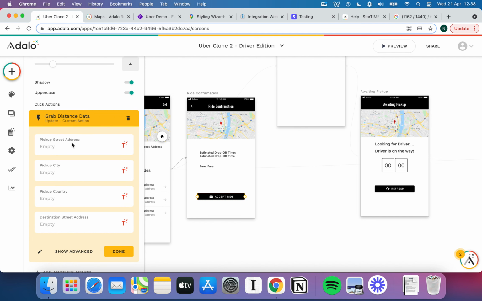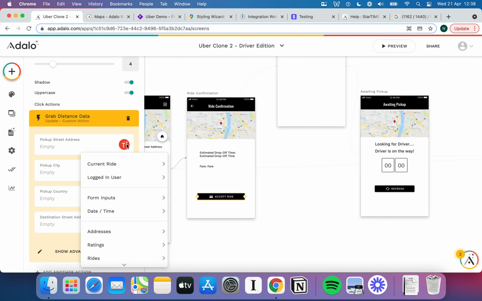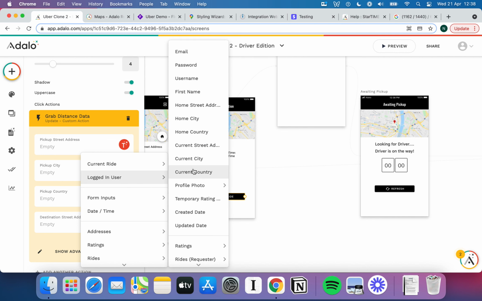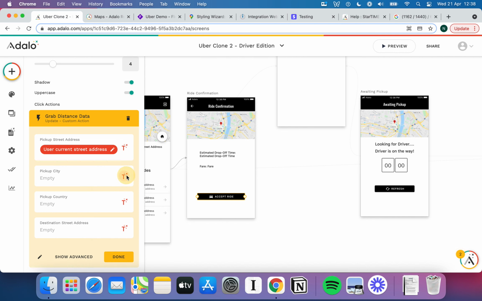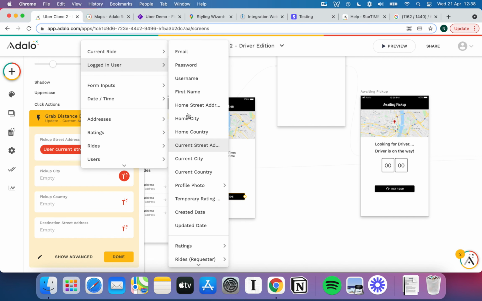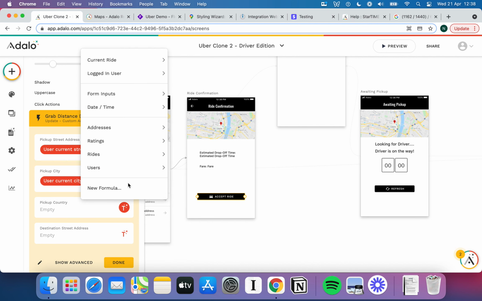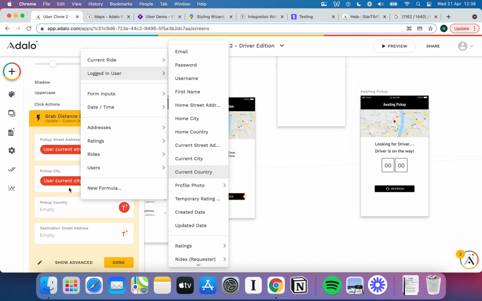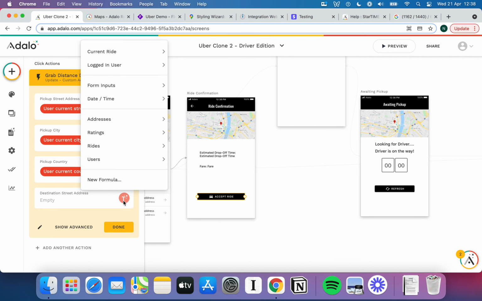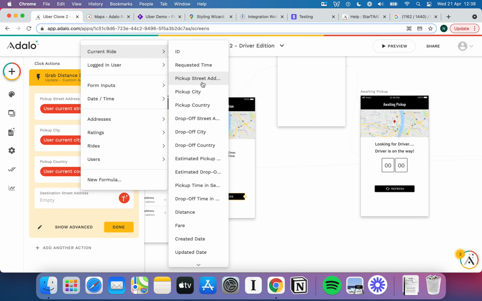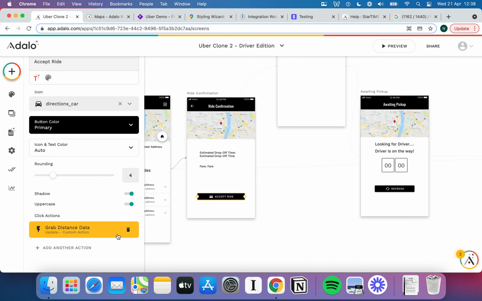And we've put pickup street address here, but remember, this is just going to find the distance between 2 points. So although I've written pickup street address, it probably should have been from street address, because I'm going to put in the logged in user's current street, because what we're trying to figure out is how long will it take the driver to get from where they currently are to wherever the user is. So we're going to do user current city, we'll do logged in current country, and then we're going to say, well, wherever the user is, the current ride's pickup street address. We're going to hit done on that.